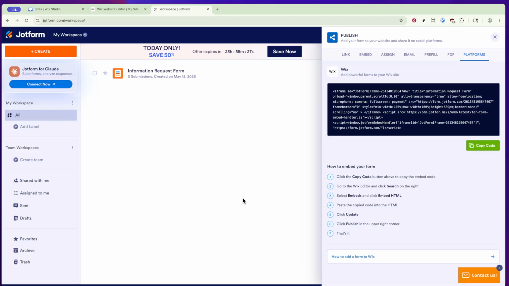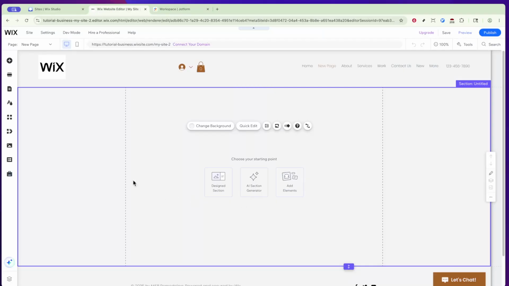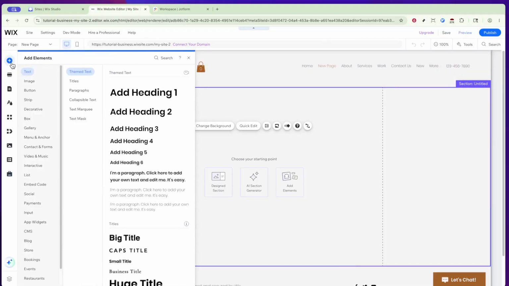Now, it's time to switch over to the Wix website. Open the Wix homepage in your browser and log into your account. After logging in, navigate to the Wix Editor for the specific website where you want to embed your form. If you're managing multiple sites, make sure you select the correct one. Once you're in the Wix Editor, look to the left-hand sidebar and click on the Add Elements option. This is where you can add various components to your Wix site.